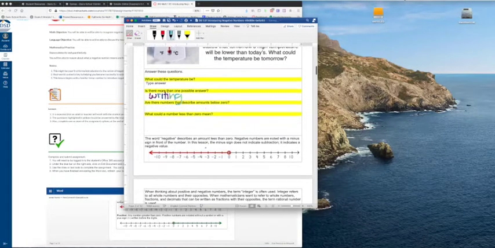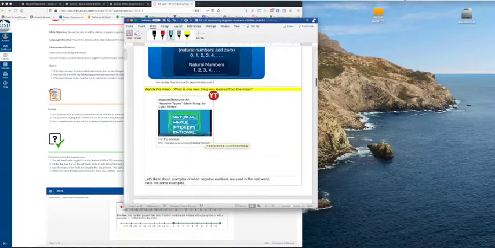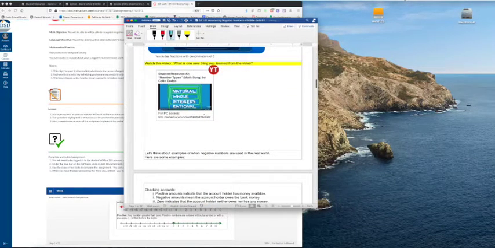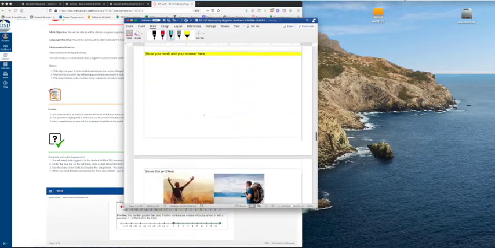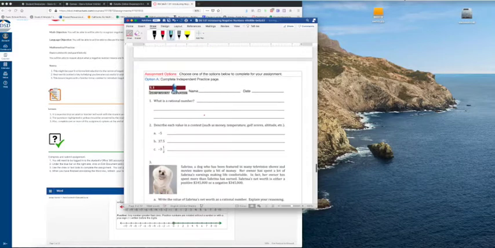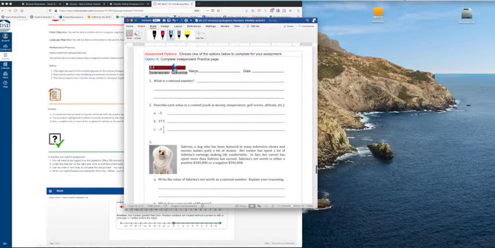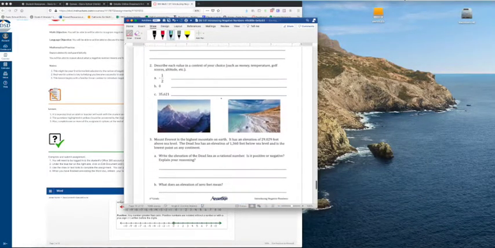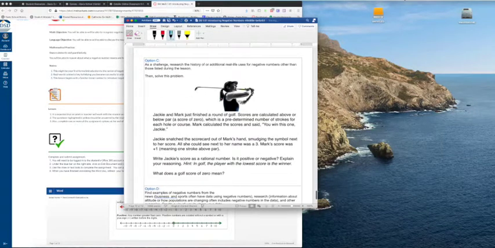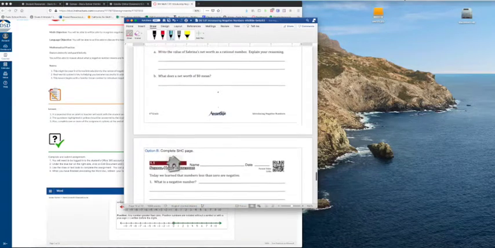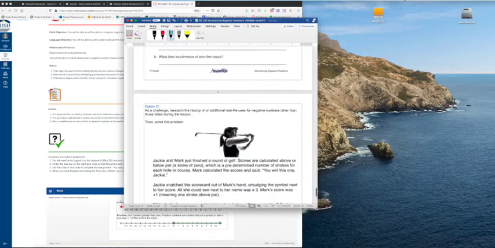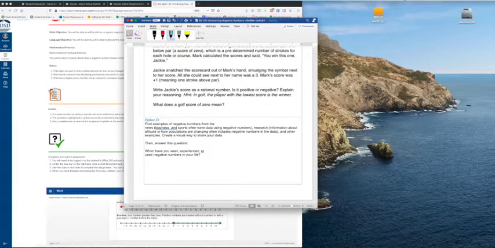After the student has completed the assignment, then it's time to submit it. You'll notice in the assignment there are videos, and there are assignment options at the end. So we can choose to do option A, and again, I can just write right on the screen. I can choose to do option B, or option C, or D. These assignments are differentiated. Options A and B are on grade level. Options C and D are usually more challenging.